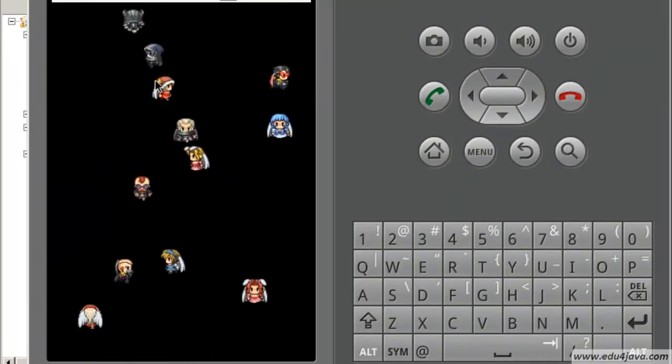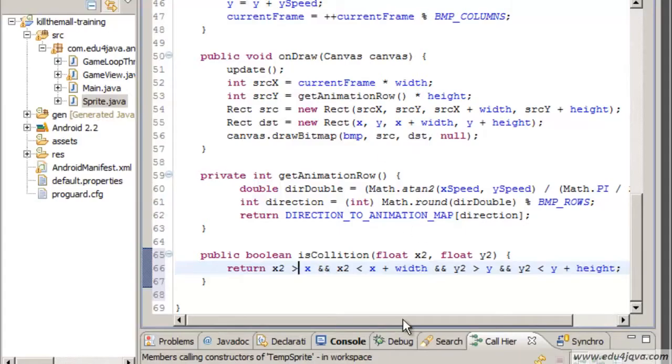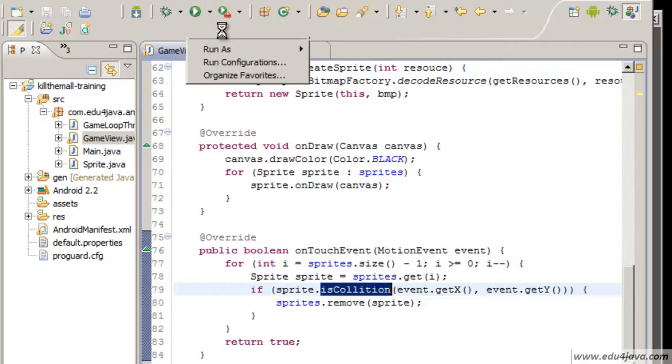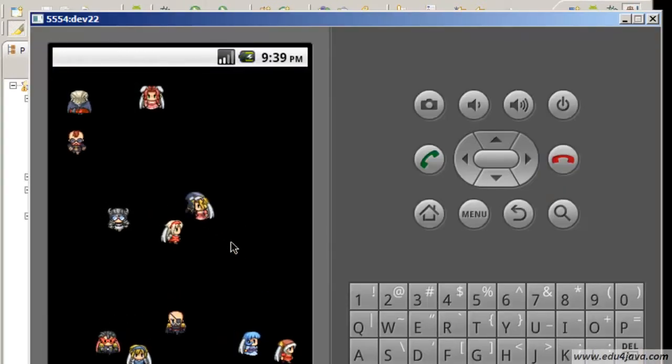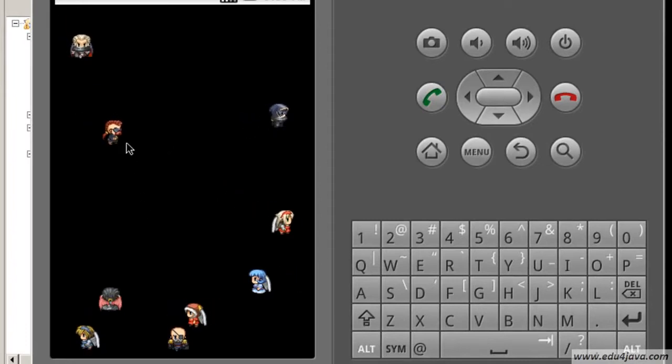We consider the sprite as a square. If we click on the square, it's going to be true. Here it is. If it's bigger than X and smaller than X plus width, and if Y2 is bigger than Y, okay, let's try it. Here you can see it disappears.